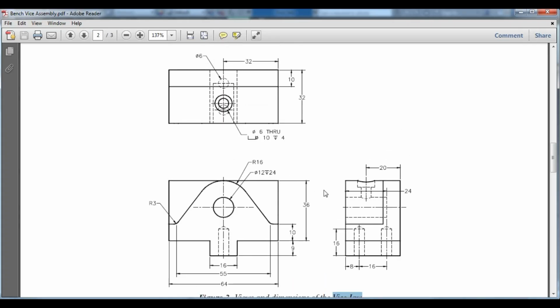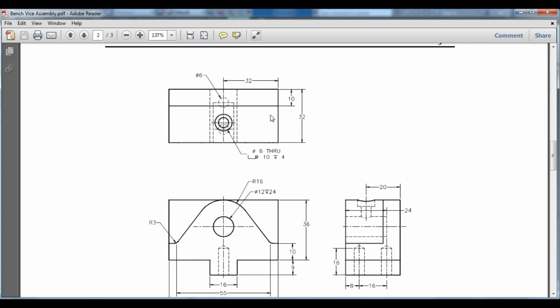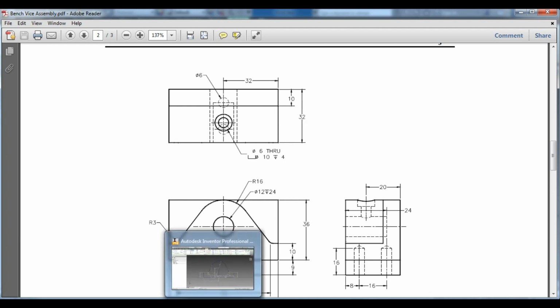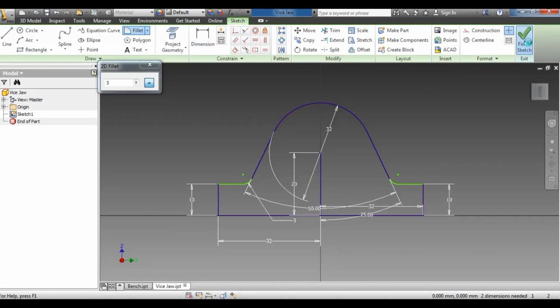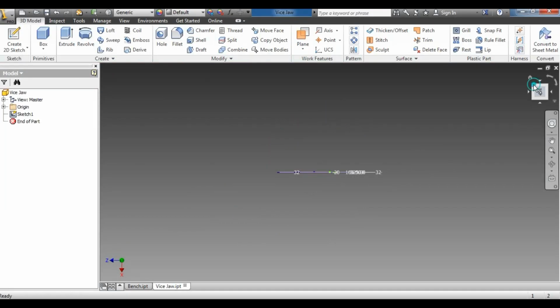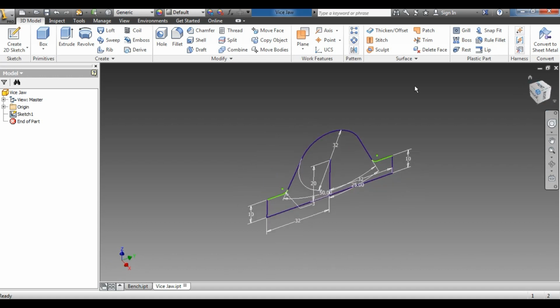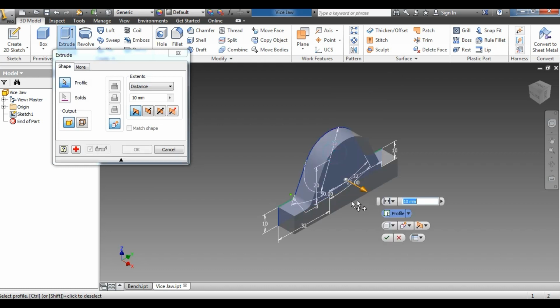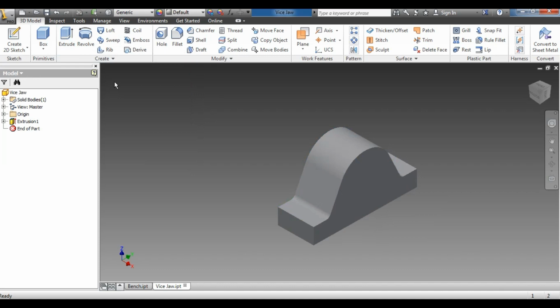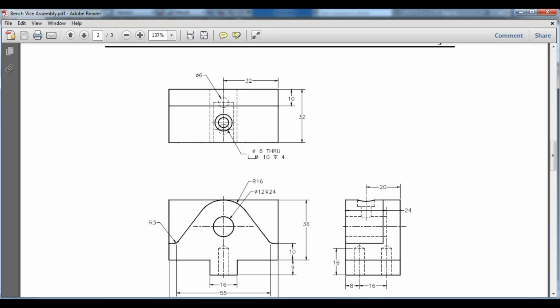Next I will go to the extrude command. For the extrude command, the distance is from here to here, that is 32 minus 10, so it is 22 mm. Okay, this is the sketch. So extrude, and the distance is 32 minus 10. Now you can see, I am not constructing this hole.